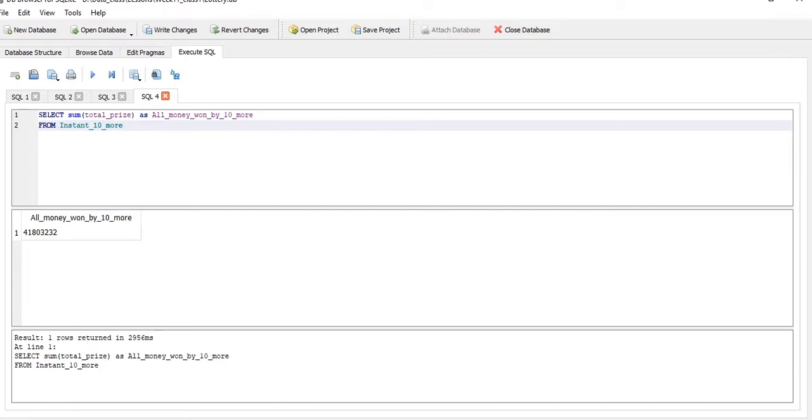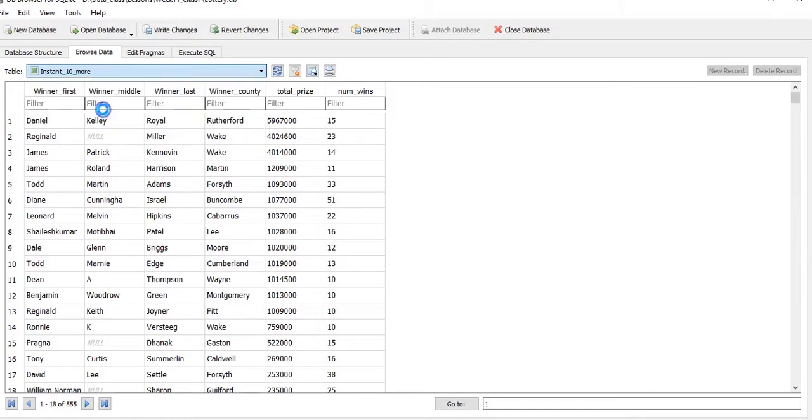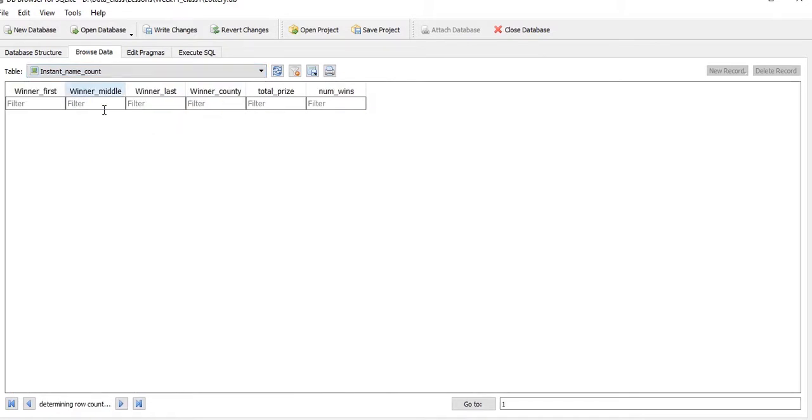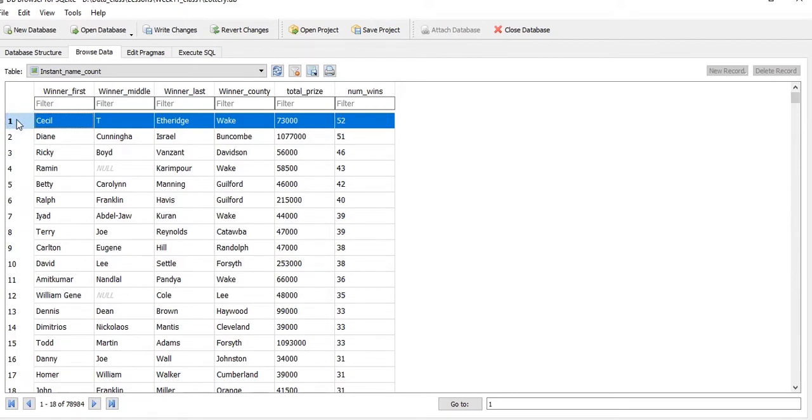Now, what really piqued my interest was one of the first queries that we wrote. I'm going to go back to Browse Data, and I'm going to look at the instant name count. I think that was right. And this gentleman, Cecil T. Etheridge, he would be, I guess, the most prolific scratch-off lottery winner in the state in the past decade.